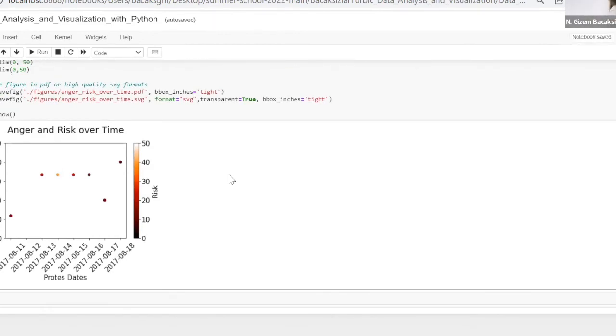First day, the anger was 10. The second, third, fourth, and fifth day was around 30. The colors show the risk: 0 is dark, and when risk is high, it gets an orangish color. So on the third day, the risk is high and anger is high. The last day, anger is high, but the risk was low.